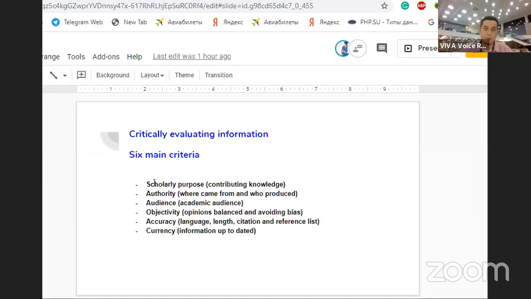And then objectivity. You should also pay attention to objectivity. Are the opinions or ideas balanced? Does the source avoid biased opinions? The next factor is accuracy. Here you should pay attention to language. Does the source use correct grammar and punctuation, and does the source have in-text citations, and is a reference list provided at the end of the source as well?